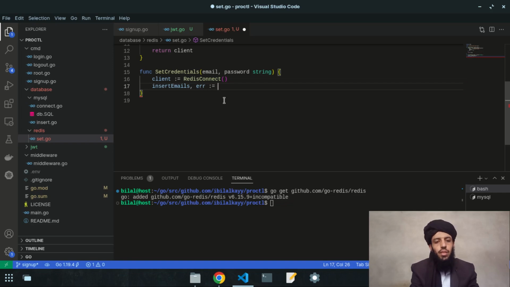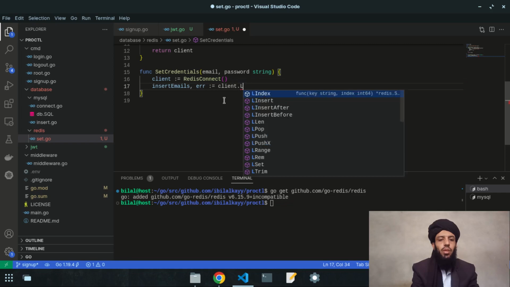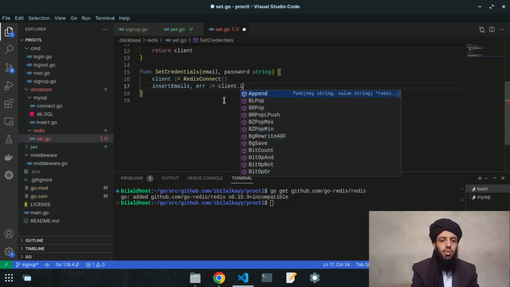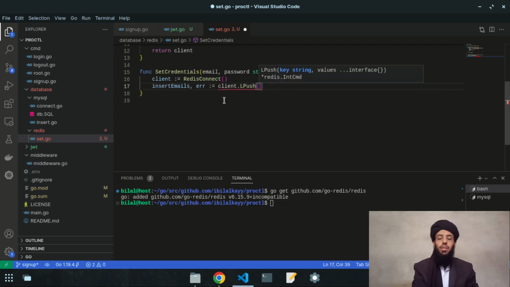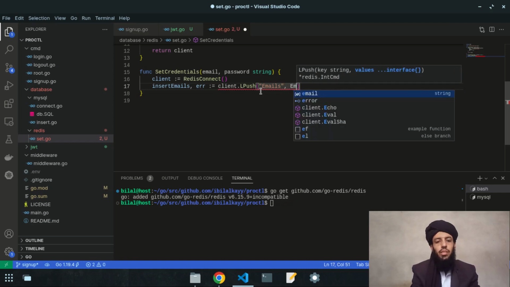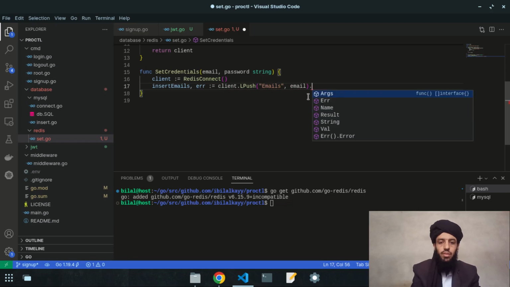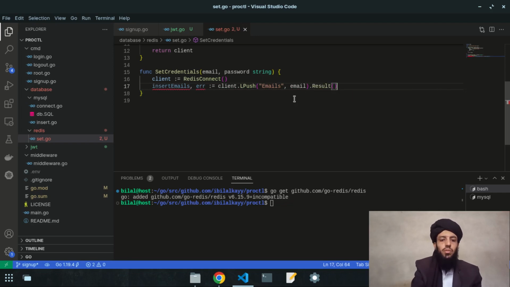And after that, client LPush, sorry, Redis LPush, maybe Redis LPush. If I'm wrong, let's write client, maybe it will accept LPush. Yes, I was wrong here. So client LPush, and inside it I will write emails and the email that I gave here. Let's press enter on this LPush. So now let's write the result also. Now it will not give me an error.